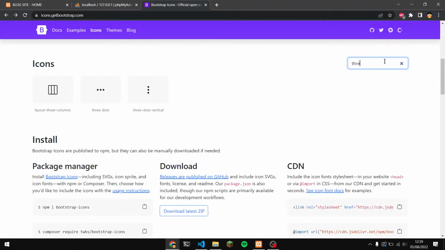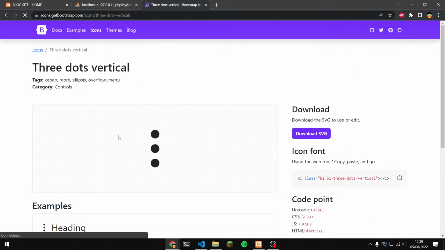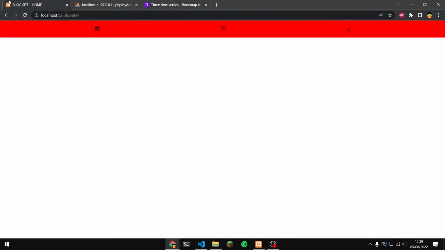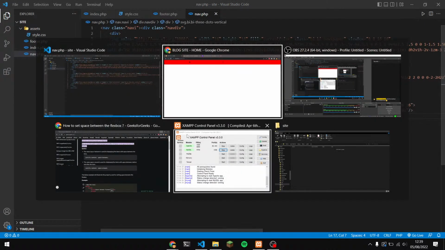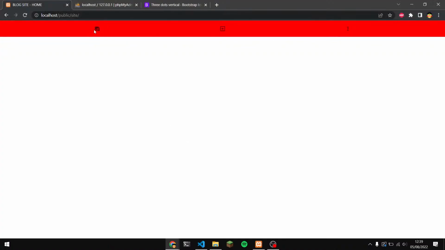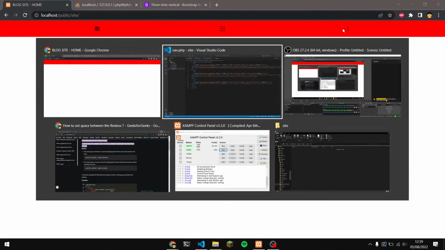Not options, but three dots. Vertical. Verticals, I guess they are the best, or we could have non-vertical as well. It's all up to your preference. And okay, we have home, create, and three dots.